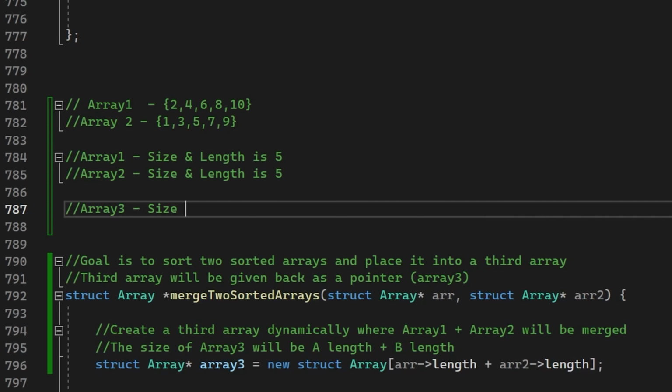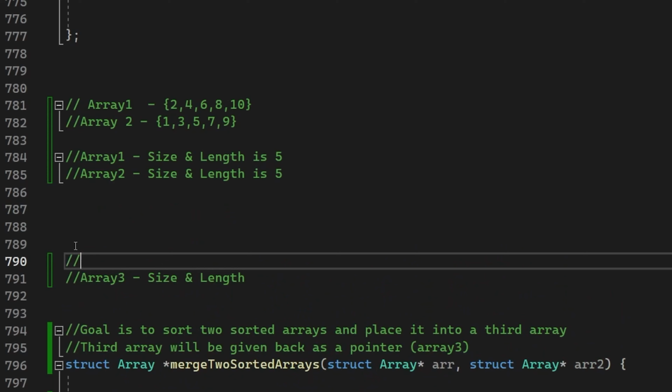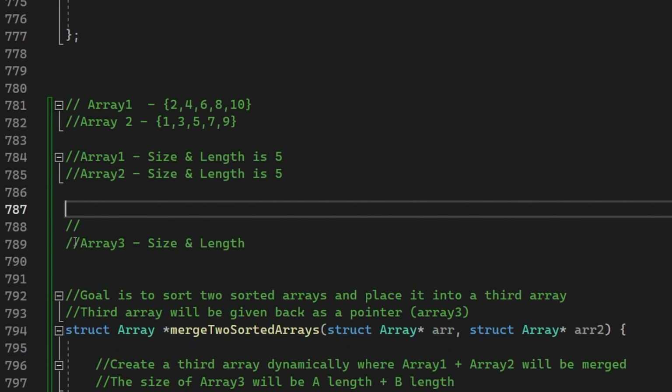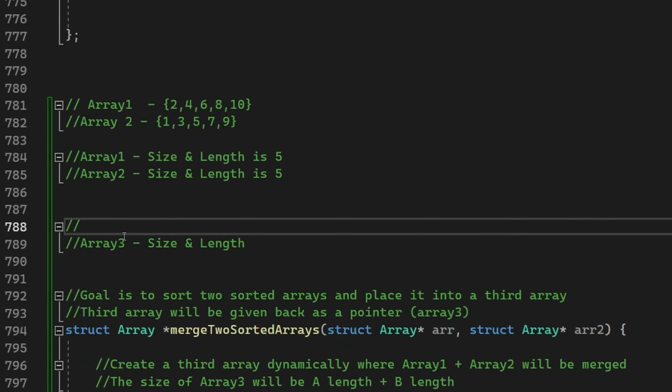Before we even talk about the size and the length, let's actually mock out what array 3 would look like based off of array 1 and 2. We know that array 3 equals 1 and 2, so it would look like this: 1, 2, 3, 4, 5, 6, 7, 8, 9, and 10. So what's the size and the length of array 3? Well, we're merging these two together, so it would be 5 plus 5, which is 10.